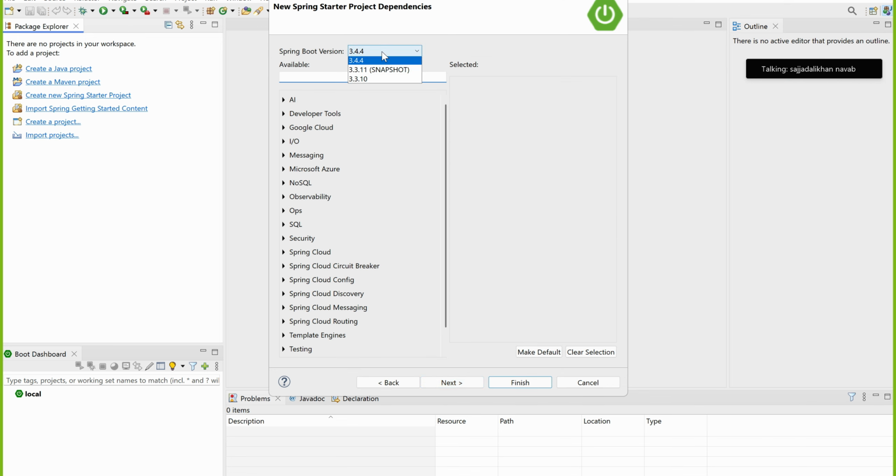Now here choose the Spring Boot version. By default it is pointing to 3.4.4. You can choose the previous versions as well, or you can choose the new versions as well. I'd recommend not choosing the snapshot versions and M3 versions. Choose the final version. 3.4.4 is a final version, and here 3.3.10 is a final version. You can choose any version which is final. If you are not seeing snapshot, M3, or any other label after the version, you can assume that it is a final version.